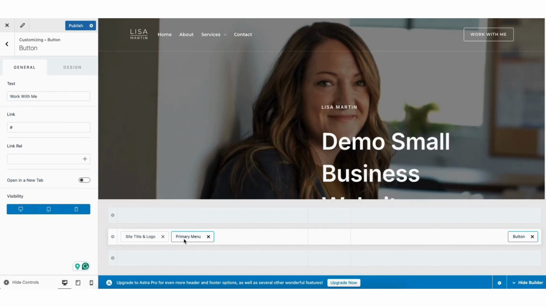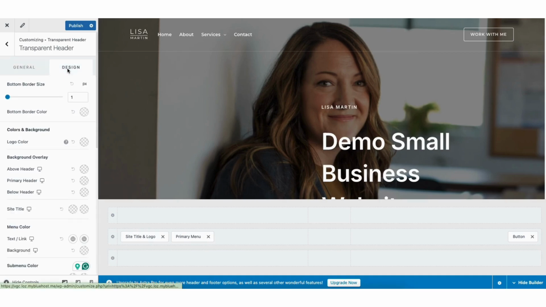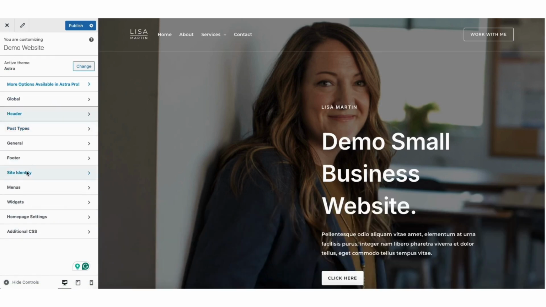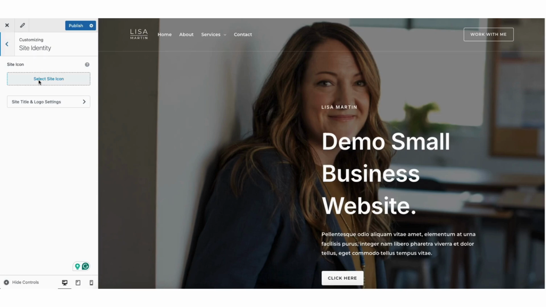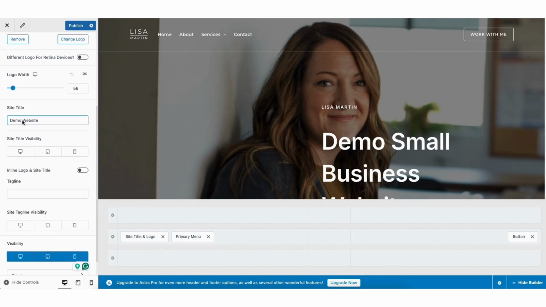If you click the pencil icon where you see the logo, it'll pull up where you can remove the current logo and add your own logo. If you click the design tab, you can make color changes to the logo. I'm going to click the back arrow twice. If you click site identity, you can then upload a favicon, which is the site icon for your site. If you click site title and logo settings, you'll be able to change the site title for your site. You'll see tagline is where you can change the tagline for your site.